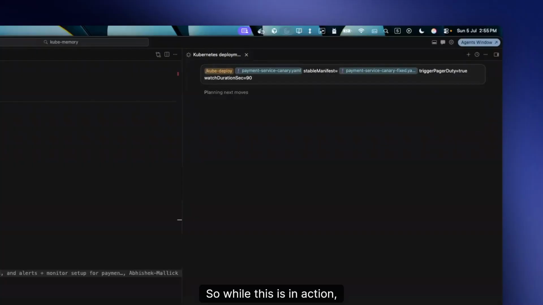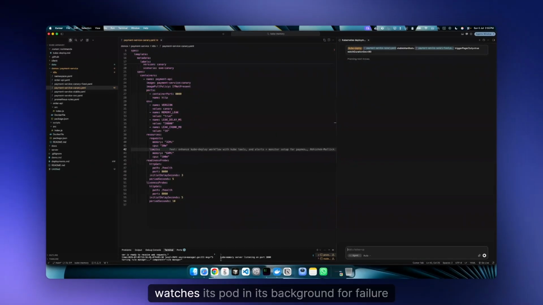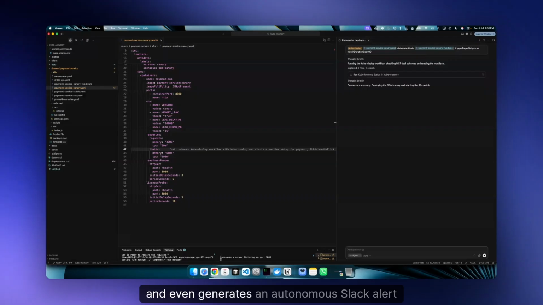So while this is in action, kube-memory will act as an agentic DevOps MCP server. It will try to deploy my canary application, watch its pods in the background for failure signatures like out-of-memory issues, and when things break, it autonomously remediates. Stable cutover, it notifies on PagerDuty, Prometheus, and even generates an autonomous Slack alert tagging the on-call engineer, and even raises a fix PR for the same.